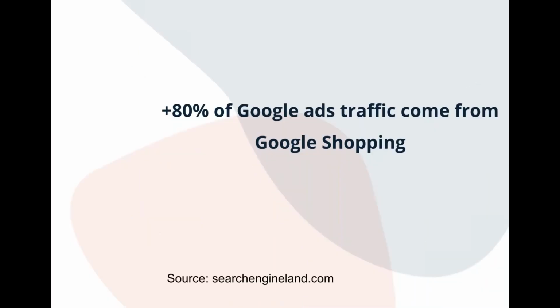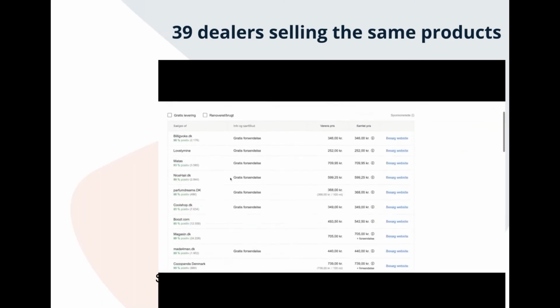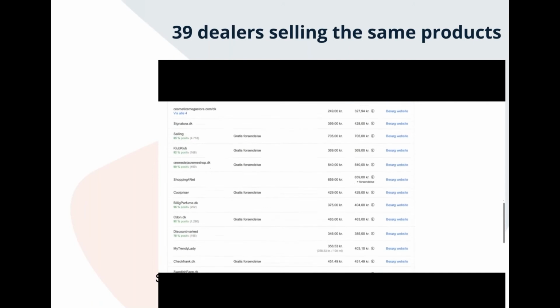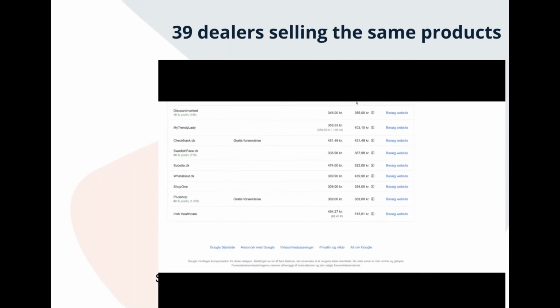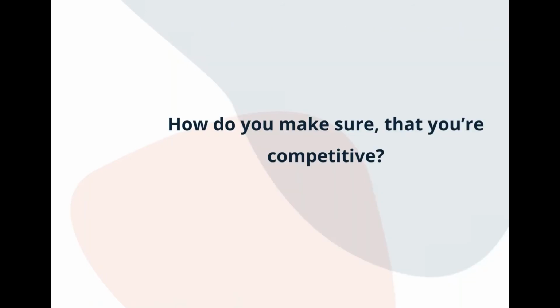Plus 80% of all Google Ads traffic comes from Google Shopping, and Google Shopping works like a price comparison site that shows where you can find the cheapest product. As you can see here in this example of a Hugo Boss perfume, there are 39 different dealers that are selling the product, and only one dealer wins the customer. So it's really important to know how you should set your price and what products you want to place your marketing on. Let me show you how you can make sure that you have the right prices.